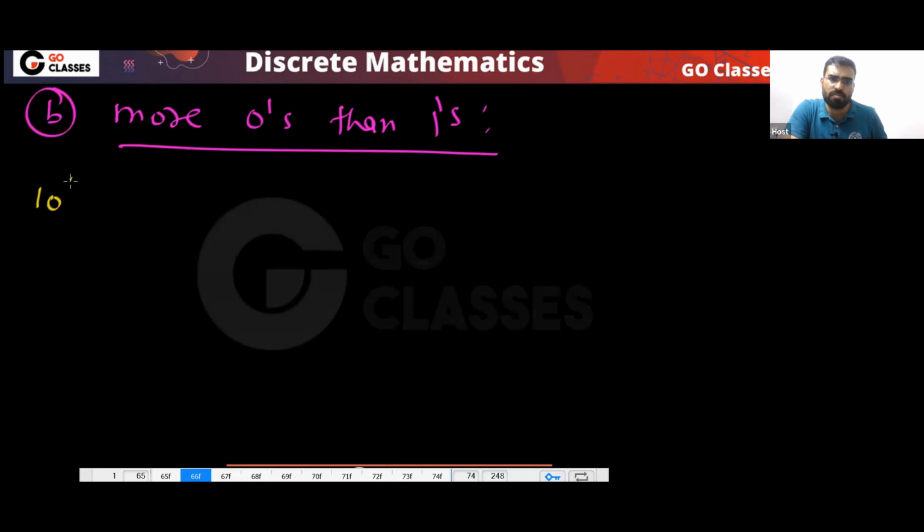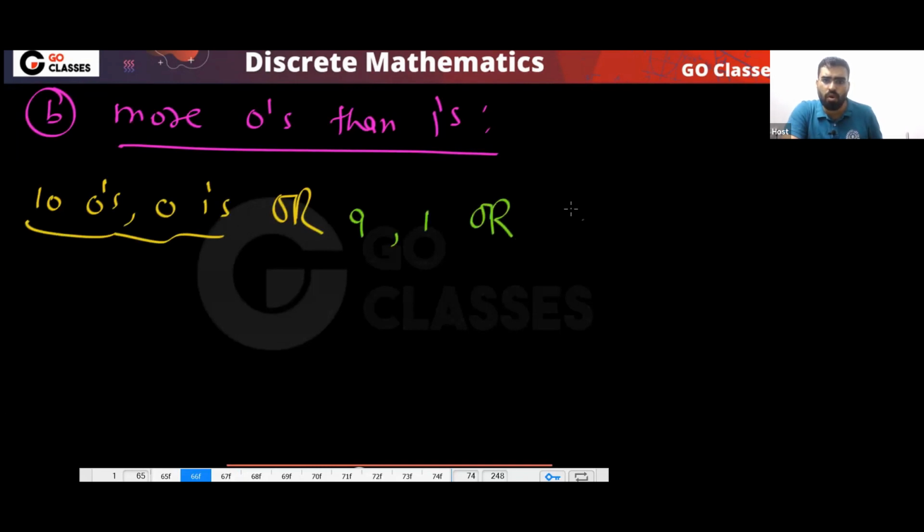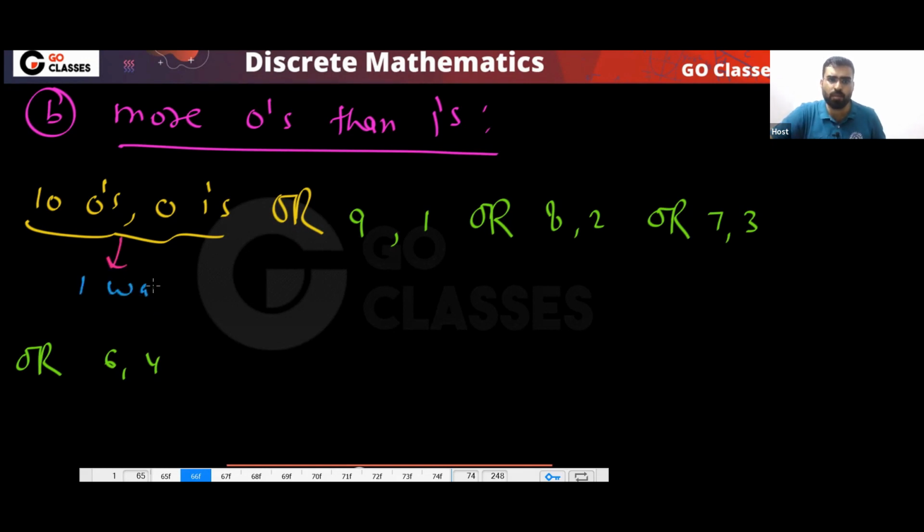Maybe there are 10 zeros, so automatically there will be 0 ones. Or you can have 9,1 or 8,2 or 7,3 or 6,4. Only these cases are possible. So exactly 10 zeros, there is only one way: just put all zeros.